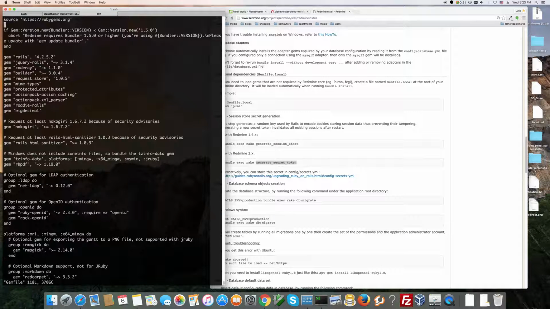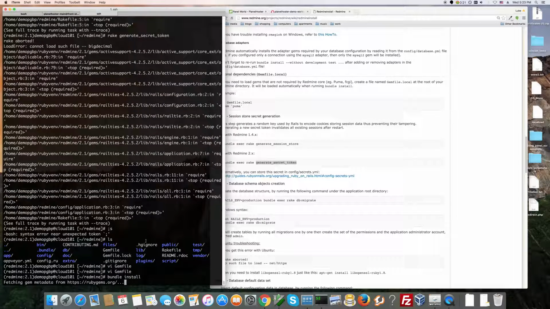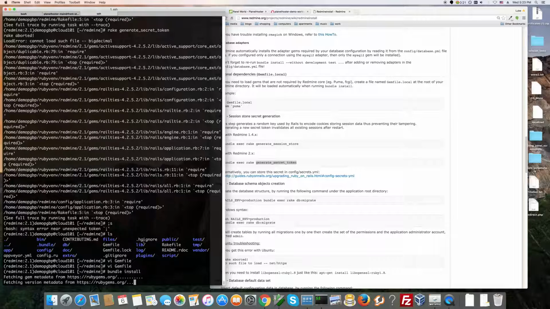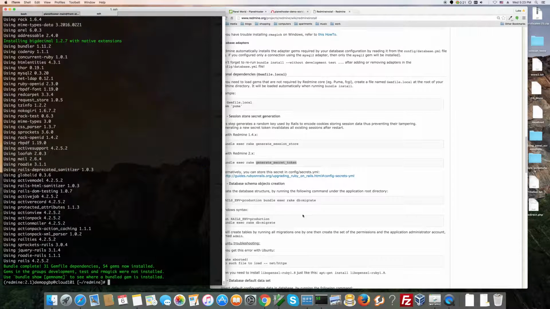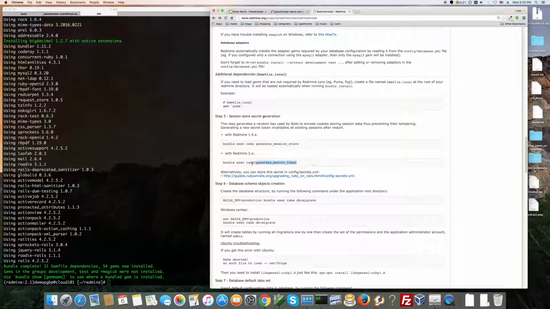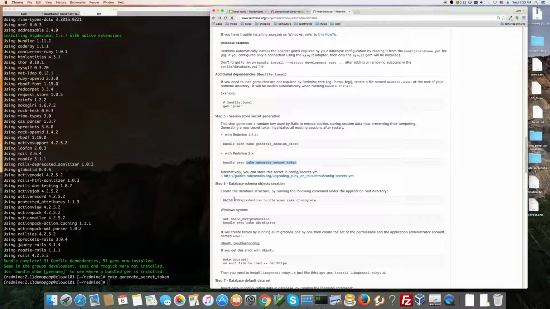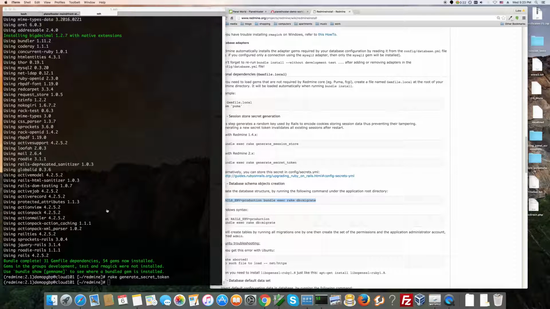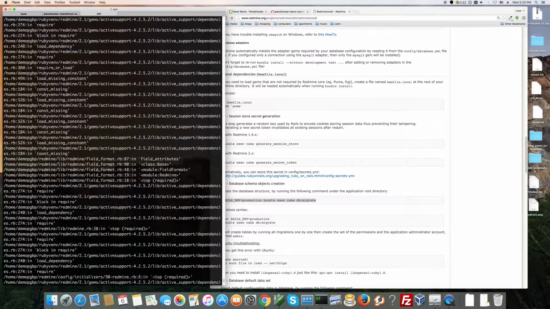I'll go in there again and just show you the line. Gem big decimal, all one word. We can rebundle install, and it should just install that one thing. Good. Our secret token is generated. Now I'm getting some errors. I'm going to show you again. When I was running bundle exec, it was saying that bundler was not found.